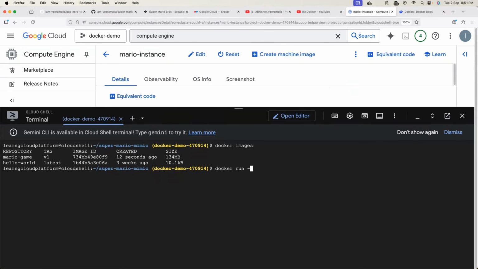docker run -it. So IT is for interactive, but if you want to run the container in the background, you can just use -d. Okay, let's run it in the background. docker run -d -p, so we will use 8080 as the port, 8080:8080, followed by the name of it, mario-game:v1. You can also use the image ID instead of mario-game:v1. Okay, now we have it running in the background.